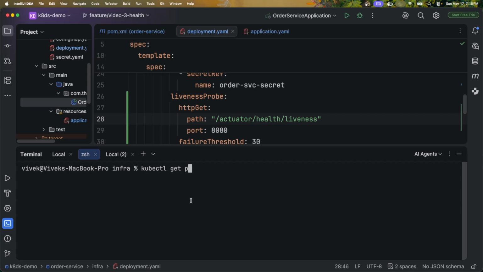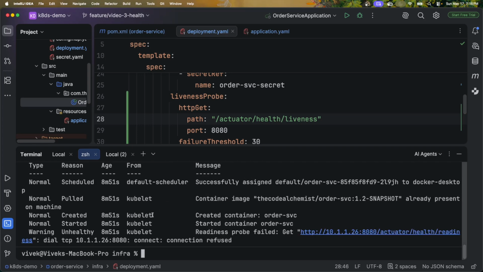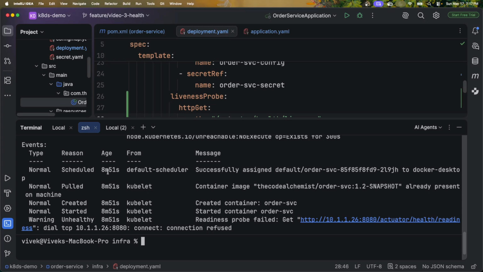So first of all, we need to know the pods. There are 2 pods in this deployment because we have the replica 2. Now the second step would be, let's describe one of the pods. So we will do kubectl describe pod and the name of the pod. Here you can see all the events related to this pod and we need to focus on the one which says there is a warning unhealthy. Why? Because Readiness Probe failed.